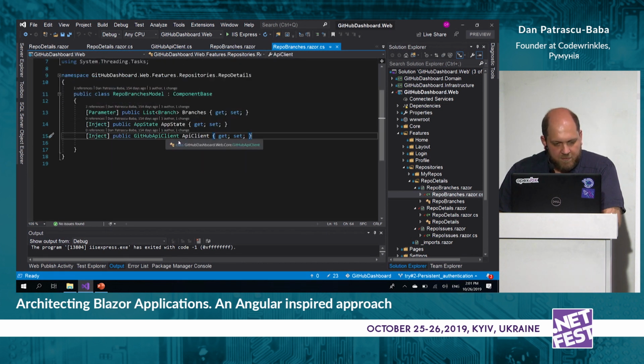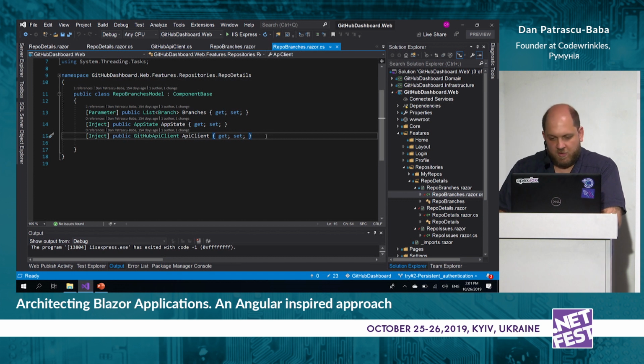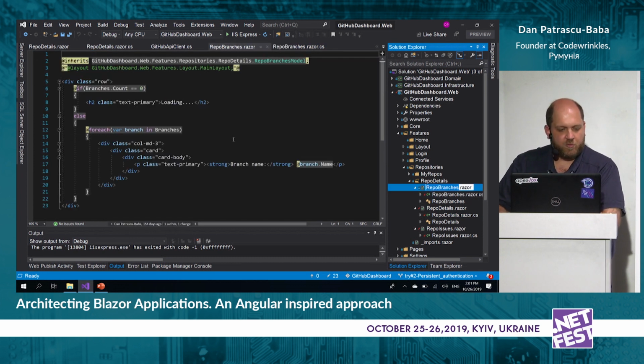I wouldn't need the API client at all, I guess. But I would need a list of branches and maybe the app state to know the logged-in user. But the GitHub API client, I wouldn't need, so it skipped me. So I should have taken it out. But you see, we don't have any kind of logic here. So this component is only responsible to perform the rendering.